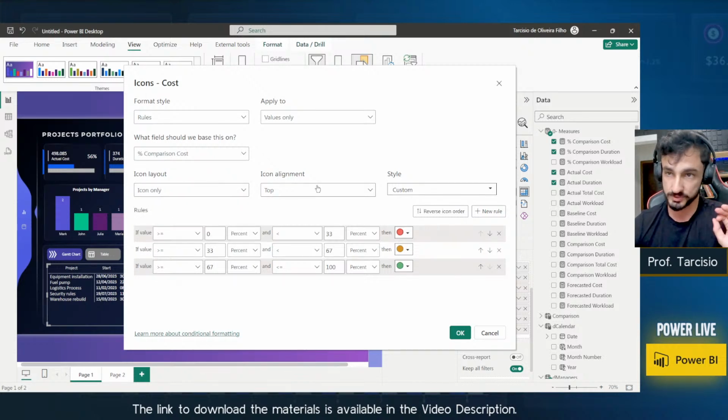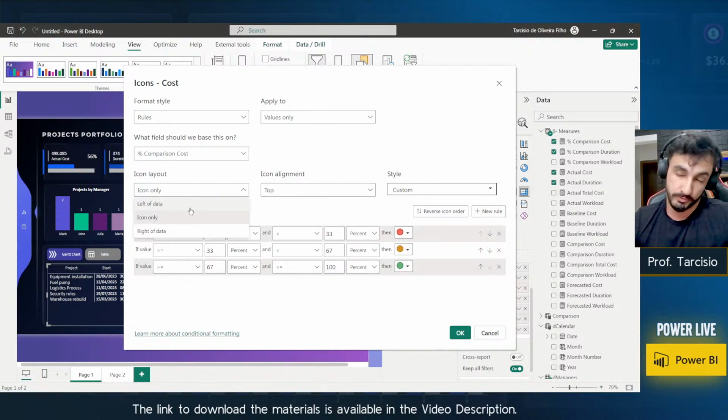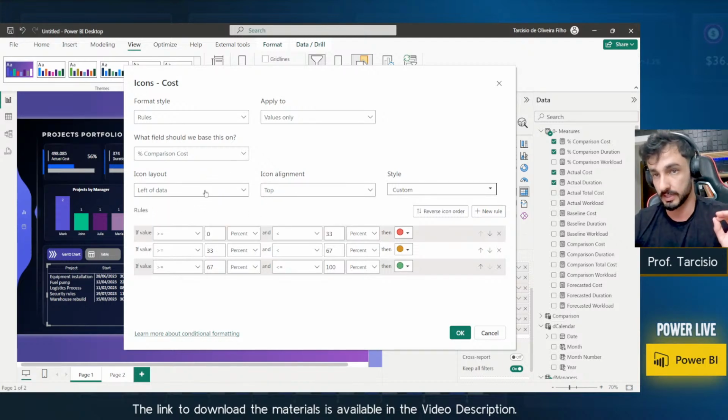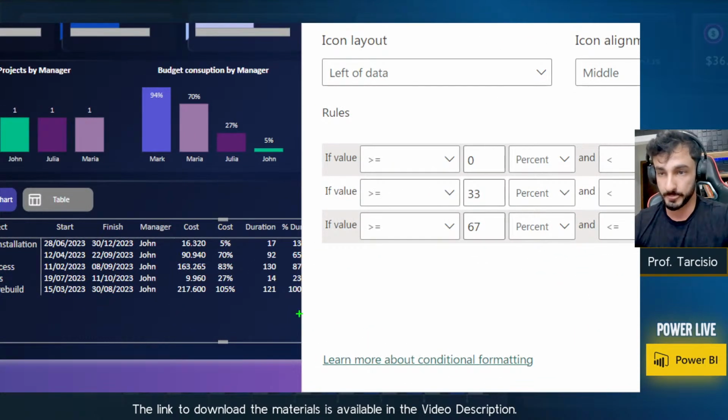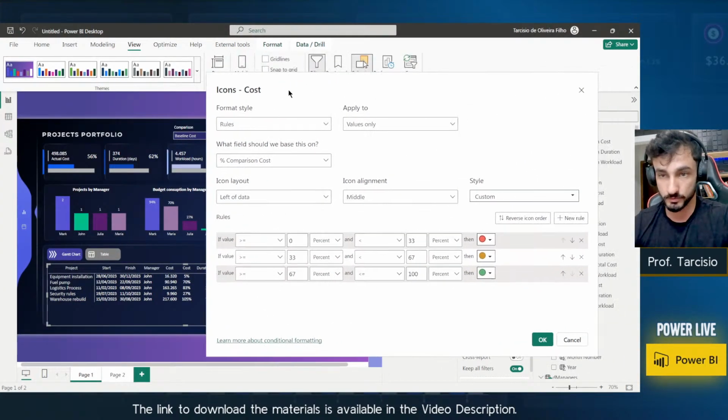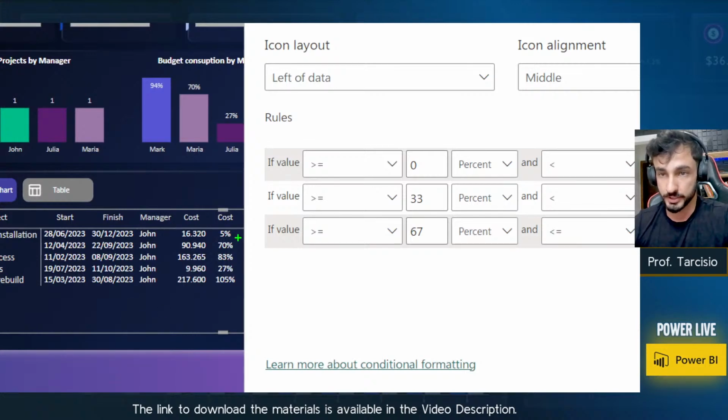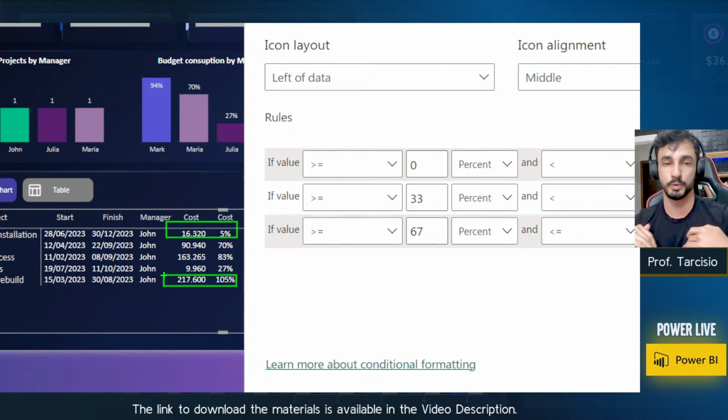We don't want to present the number. Or if we want to present the number, let's use left of data. And the alignment, let's use in the middle, and let's create the rule. So if the percentage of this project, the cost, if the percentage here, for example, is 5%, it's all good. And if it's like, in this case, 105%, it means that it's bad. We passed the 100% mark.